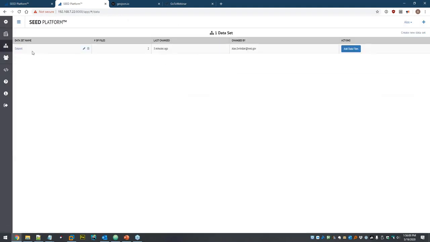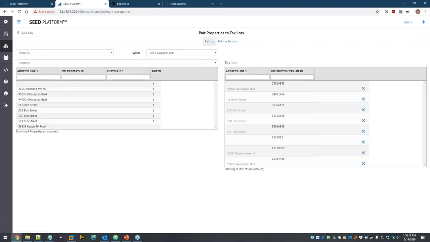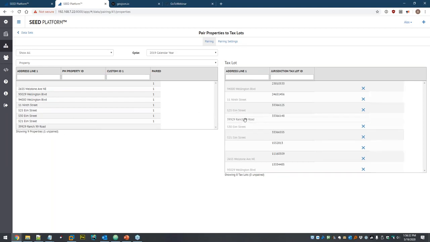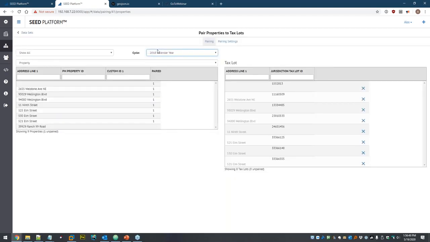So pairing lets you decide what tax lot is going to be paired with what property, and you can get to that from the data set screen. I think Robin may have shown just a little bit of this, but since we have 9 properties and 8 tax lots, and I think only one of them is unpaired, we can drag and drop and create that pairing. So this just allows you to associate tax lots with properties and filter those records, or completely disassociate them if you wanted to. And it's all based on cycle too, so you can just toggle a cycle and do the same thing.